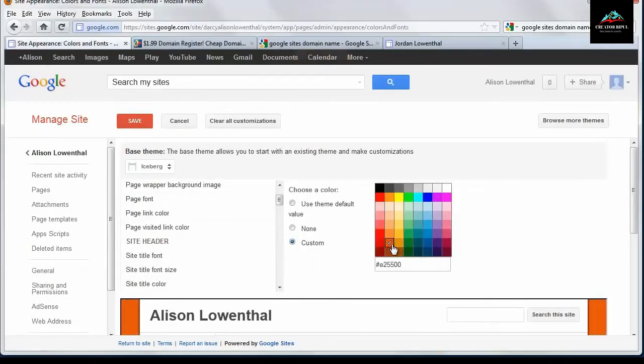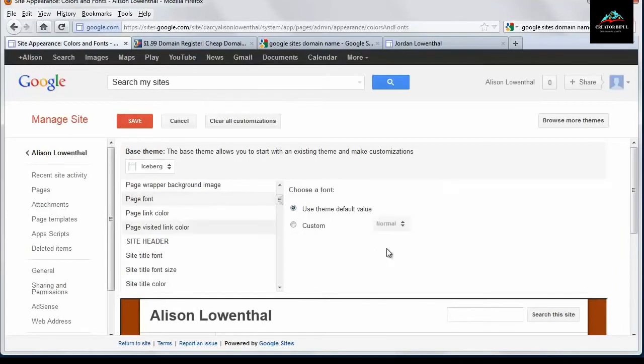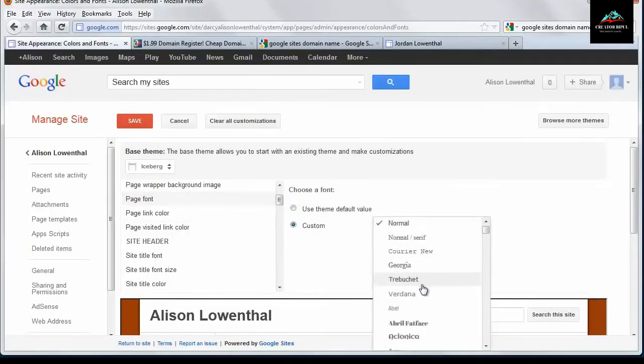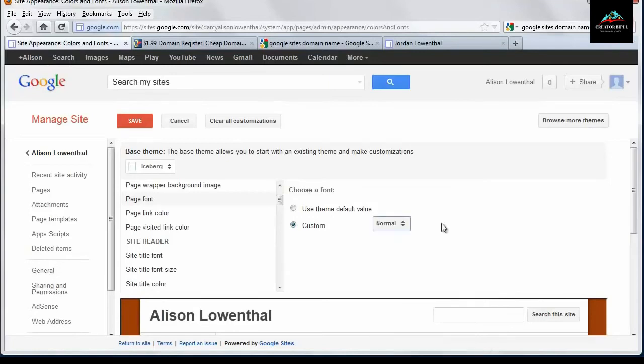I'm just going to add a nice kind of dark rust color. And I could go through here with the page font. I could decide what I want my page font to be. See, if I hit custom, I can start dialing down and deciding what I want my font to be. I tend to recommend to be as basic as possible. So I'm going to keep a normal font myself, and I can play with other things as I see fit.